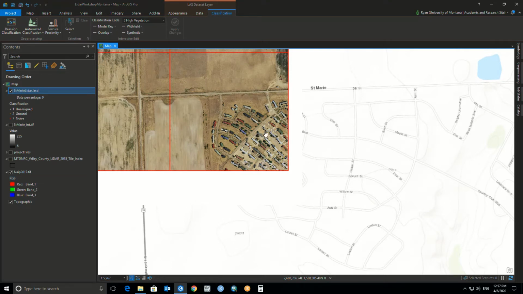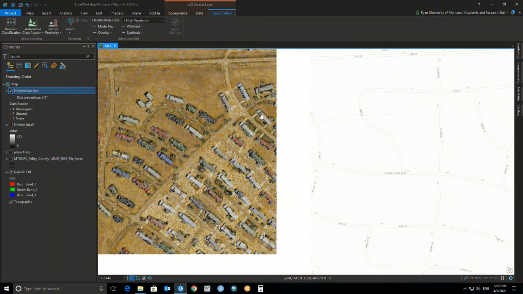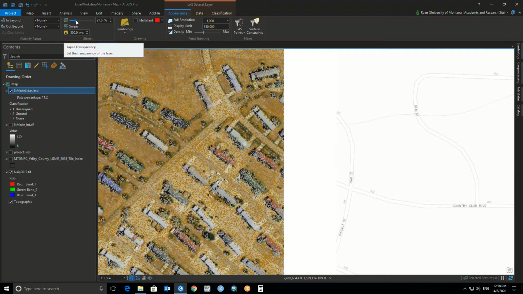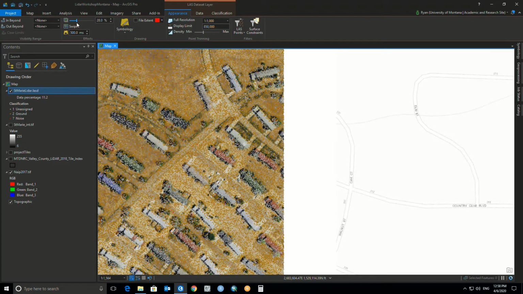In order to do that, we'll zoom in over here to the residential area where most of the higher vegetation is going to be. Zoom in until you can start seeing your point cloud, and make sure that only the point cloud and the NAIP imagery are on in your table of contents. With this last data set highlighted, go up to appearance. You can do a couple of things. You could bump up the transparency slider so that you could see the imagery underneath. You could also use the swipe tool to swipe away the point cloud, or you could just simply toggle this on and off if that works best for you.